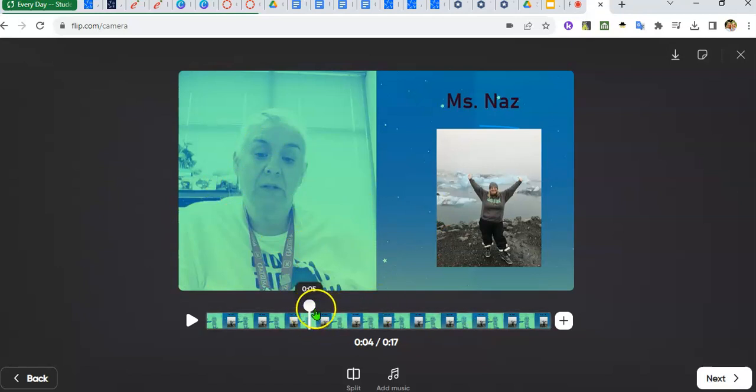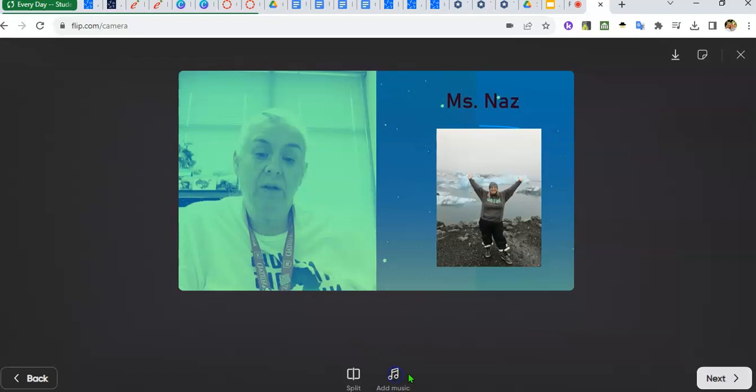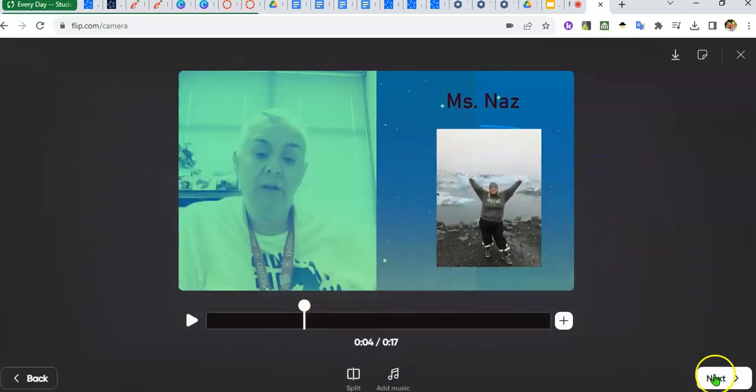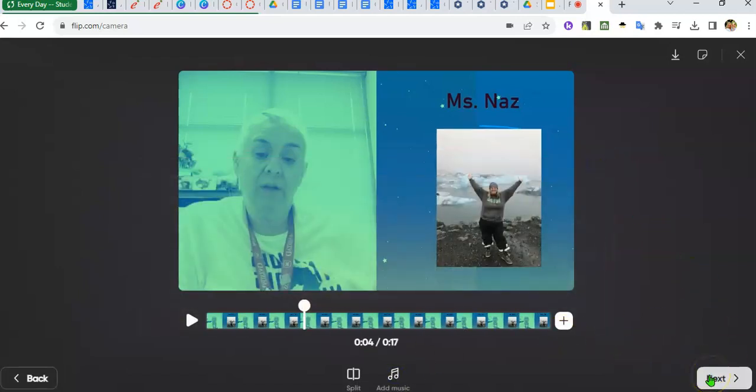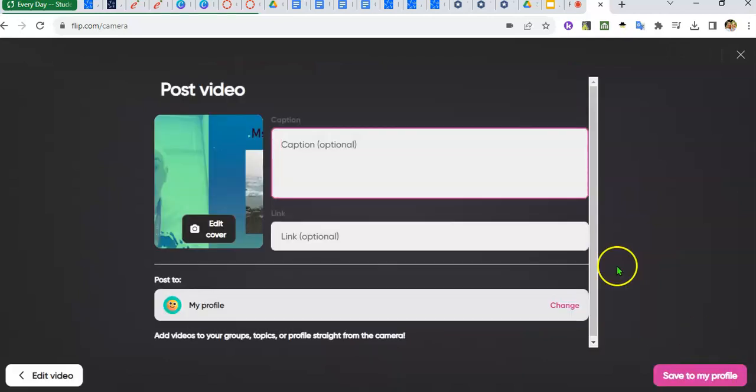You can actually edit it by dragging and dropping. You can cut off pieces, and then you can even add more. Like, oh wait, I wasn't finished. I wanted to add more. When you're satisfied, you can do a split. You can add music even. When you're satisfied with everything and how it came out, then you're going to hit next one more time.